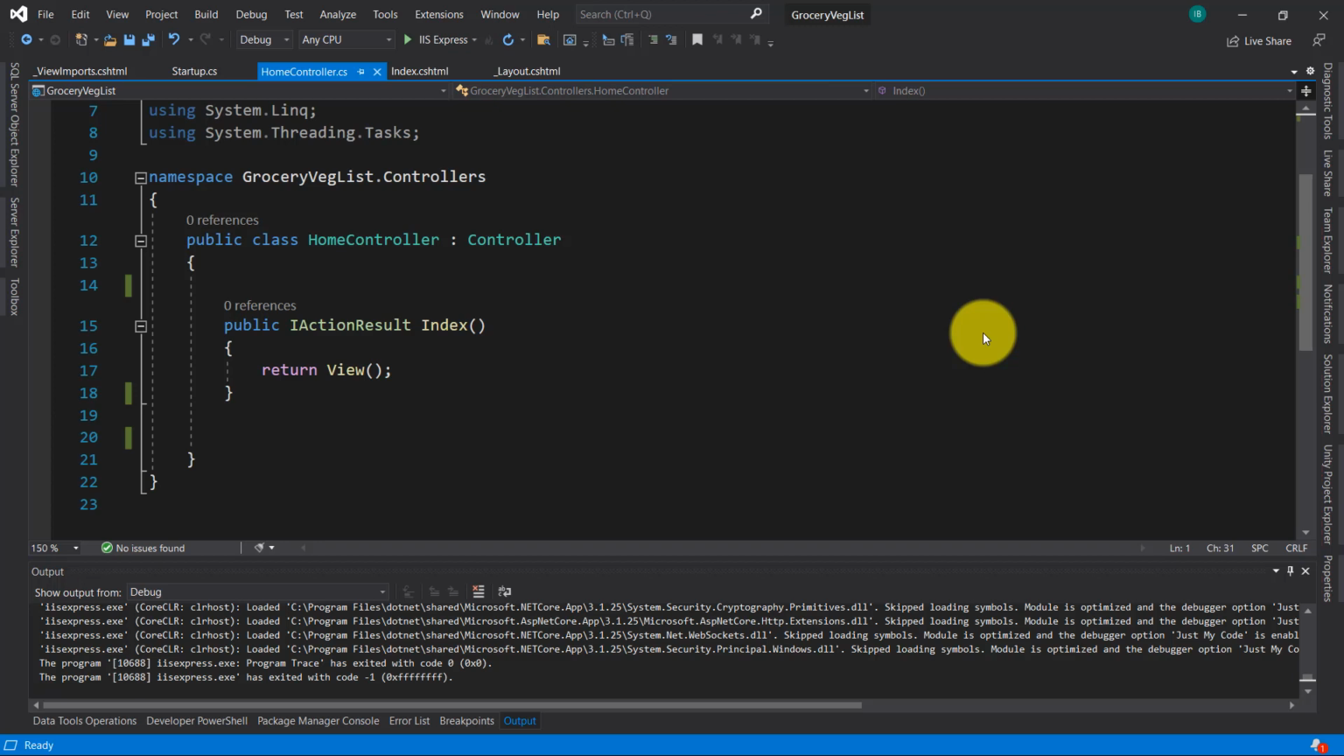I'm continuing the series of tutorials regarding a project named Grocery Vegetables List. This project will be done using ASP.NET Core MVC 3.1. I already started this project. I have done one tutorial. In that tutorial I started to create this project.